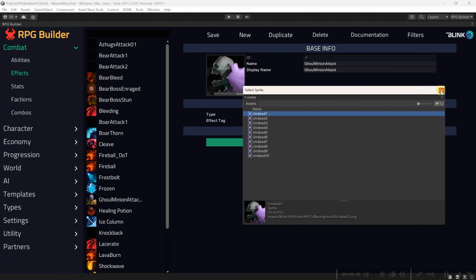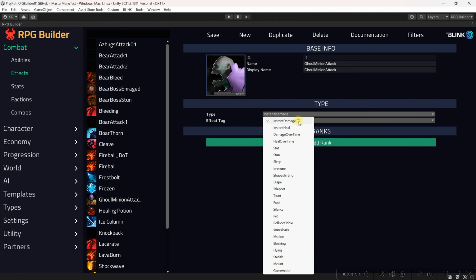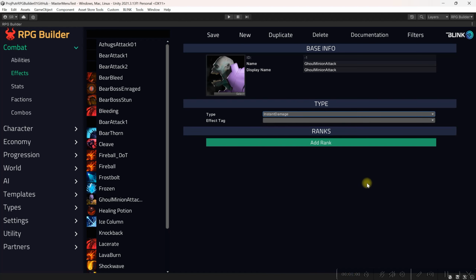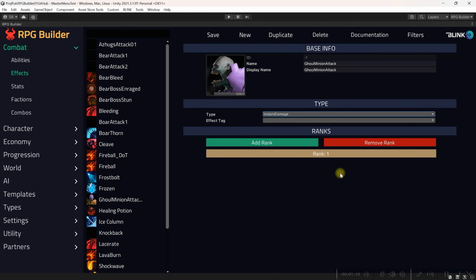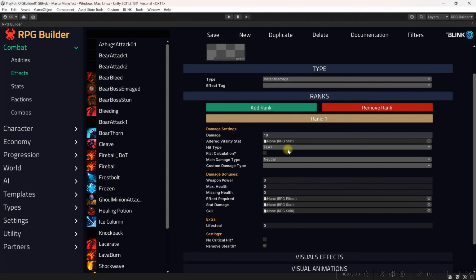Next, open the type settings. Set the type as instant damage. Next, click on the Add Rank button under the rank setting. Then, under rank 1, set the damage value as 10. Next, set the health stat to the altered vitality stat so that this effect applies to the health of the target.